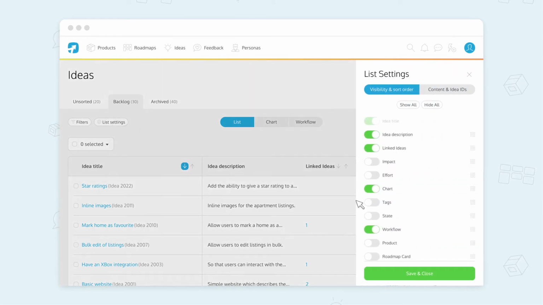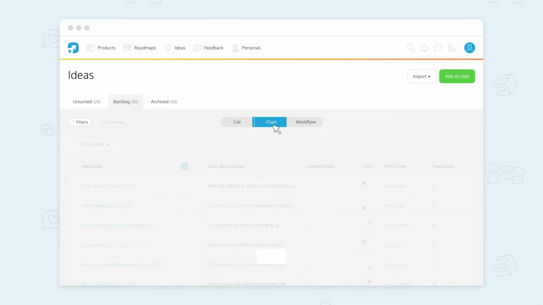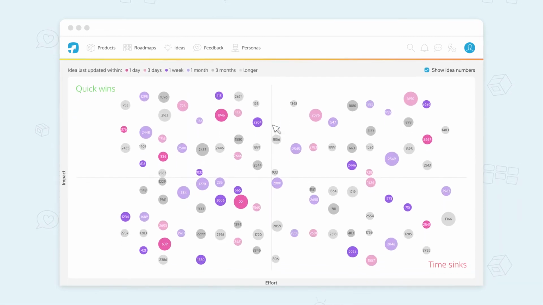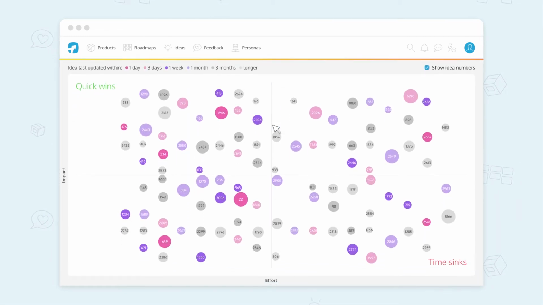You can use the list settings to adjust the columns and create your own custom view. The chart view gives you an overview of all ideas that have been scored for impact and effort, plotted in a priority chart that indicates your quick wins and time sinks. The size of the dot indicates how well spec'd out ideas are. The bigger the dots, the more information these ideas have. The color of the dot lets you know when the idea was last updated. All dots start out as hot pink, and as time goes by, they will eventually fade out to gray.